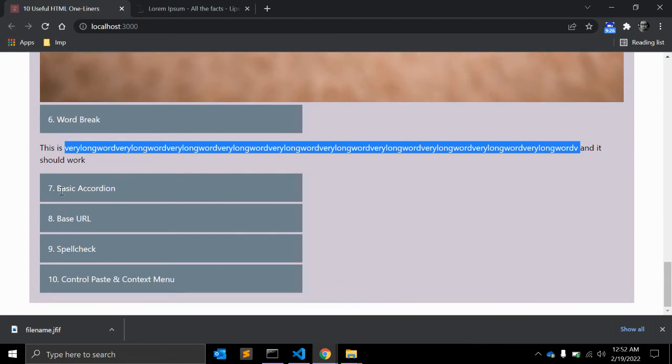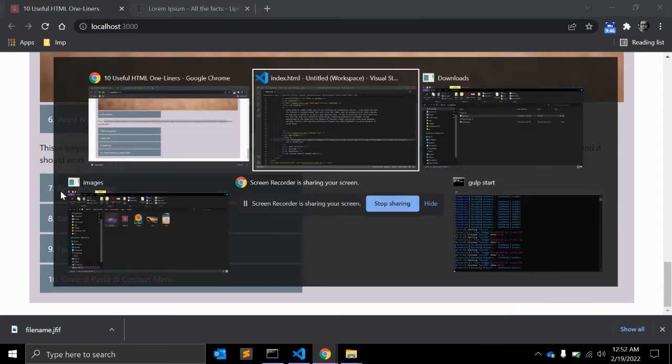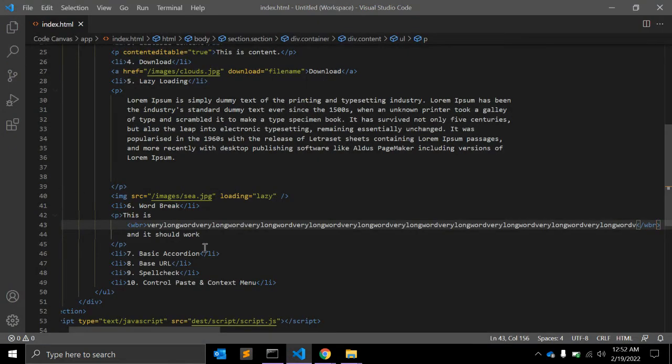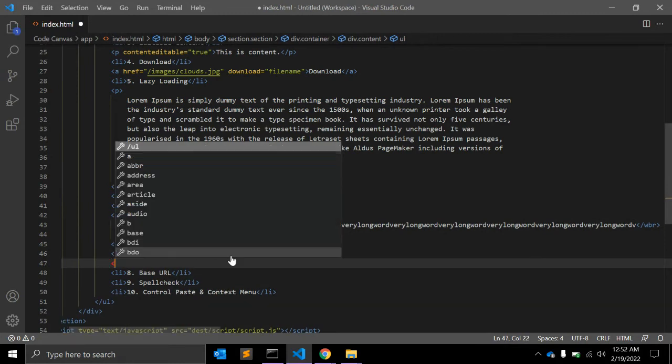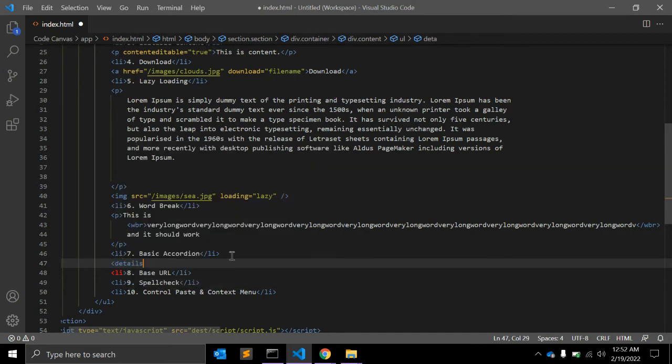The next thing is basic accordion. So accordion is one of the very nice techniques to show content when the content is very heavy and you want to show content based on the points. You can always use libraries. There are so many CSS libraries available. But if you don't want to use a library and you just want a simple basic accordion, HTML5 has a few tags. Details is the main tag.